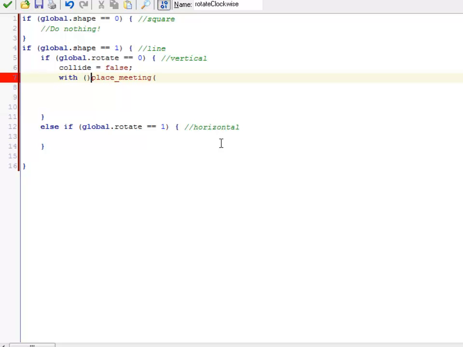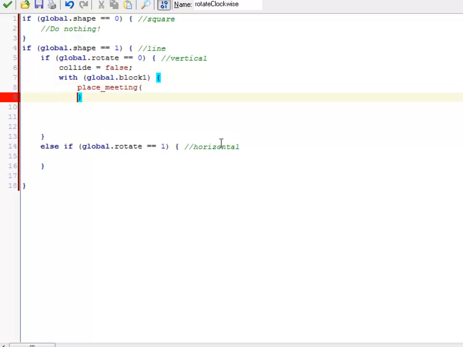So I'm going to say just before this, with global.block1. I'm going to check to see if I move this guy left 32, which is one movement over, and down 32, which is plus 32 to the y, am I going to hit a solid object? If that's true, let's see, do I have enough parentheses? I do. Because I'm in a with block, other.collide equals true.